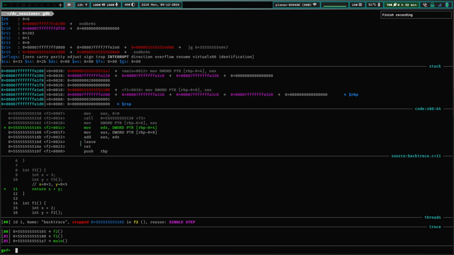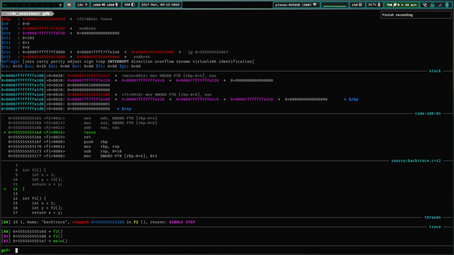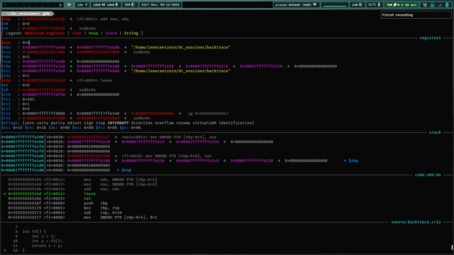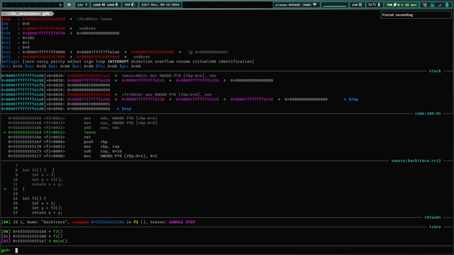Now we do some funky mathematics. We load 3 to EDX, 5 to EAX. So this is in EAX now. This is in EDX now. For those of you who wanted to see arithmetic. Now we add. So now EAX will have 8. See, once again, since 4 bytes, we don't care about the upper 4 bytes of the register.